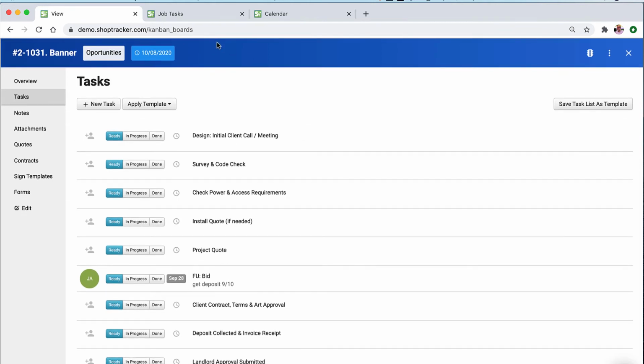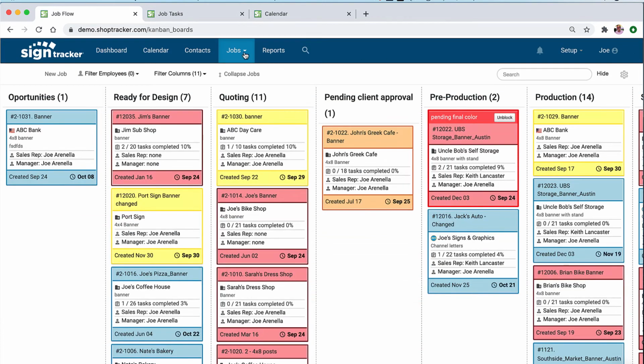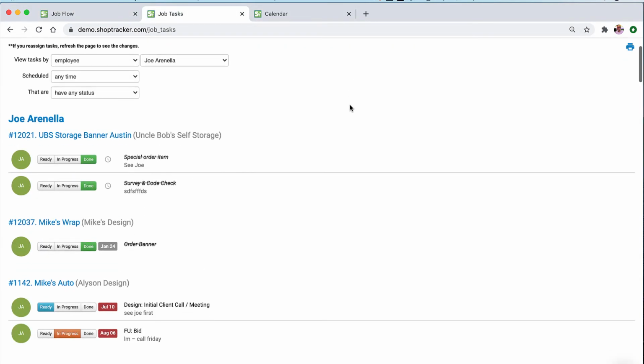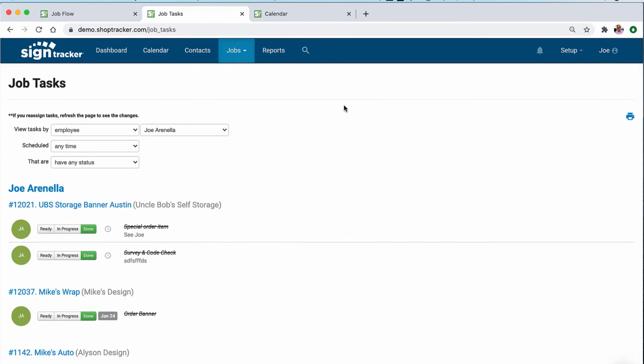Okay, so the question is, where does everyone go every day to figure out what has to be done? If you go under the Jobs tab and go to Job Task, which is basically a list of all the tasks that are open that you're working on, when you sign into SignTracker, it's going to automatically default to you.